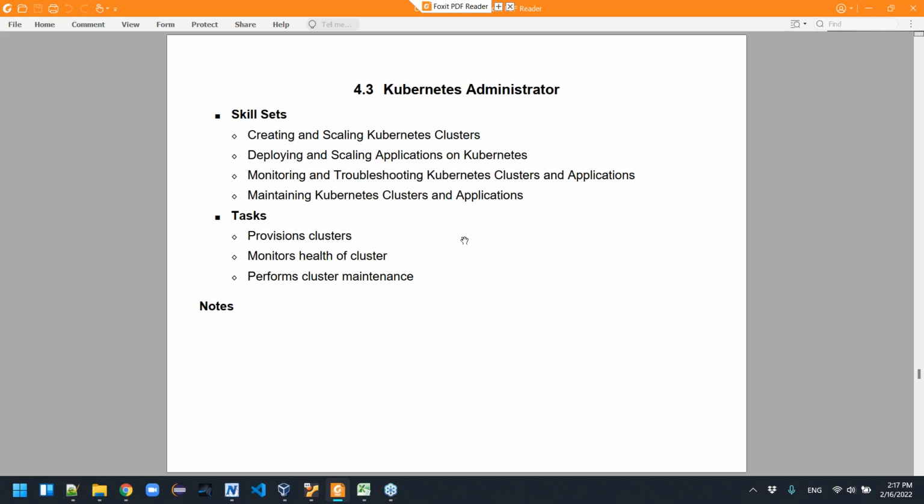And part of that is maintaining the clusters and applications at the proper version levels, so that they're not using a version that's too cutting edge, but not using an old version that has security issues or things of that nature. Okay, so that's kind of the role of the administrator, right?